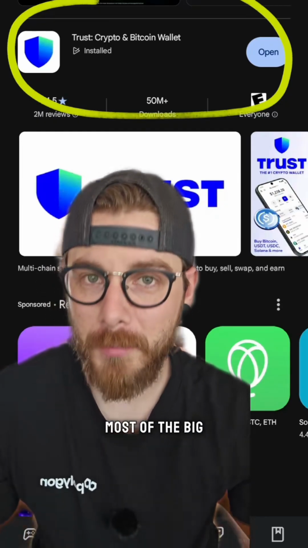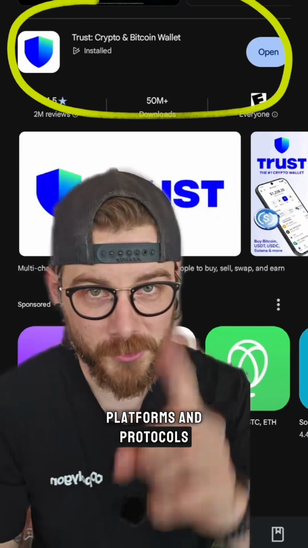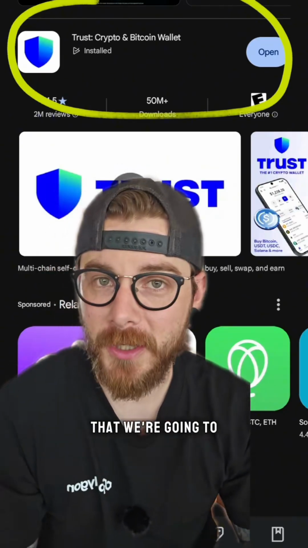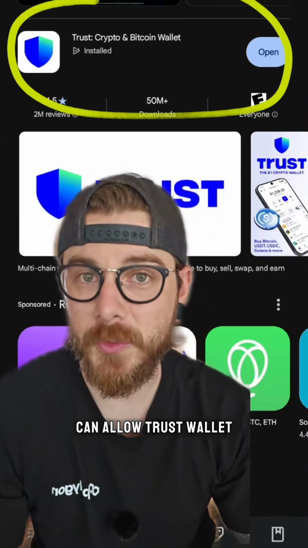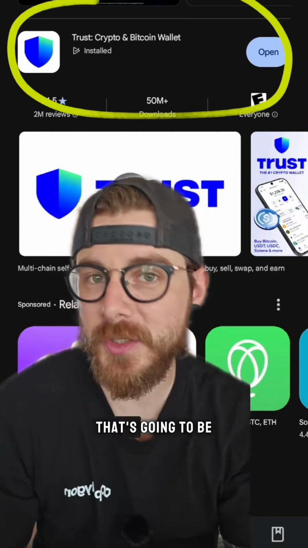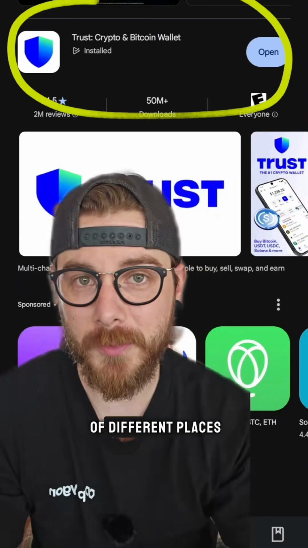Most of the big platforms and protocols, jargon term to remember for later, that we're going to cover in this course or this mini series can allow Trust Wallet to connect to it. So it's one that's going to be able to go with us to a lot of different places.